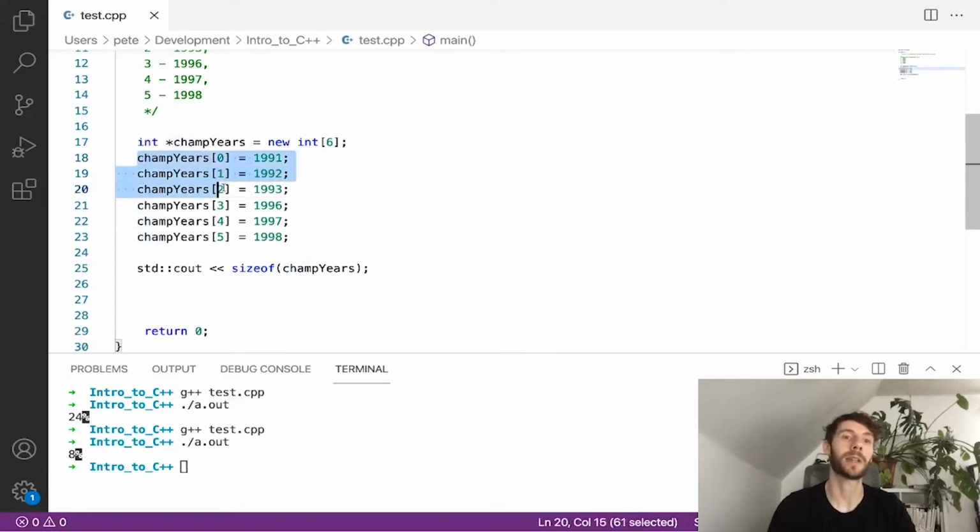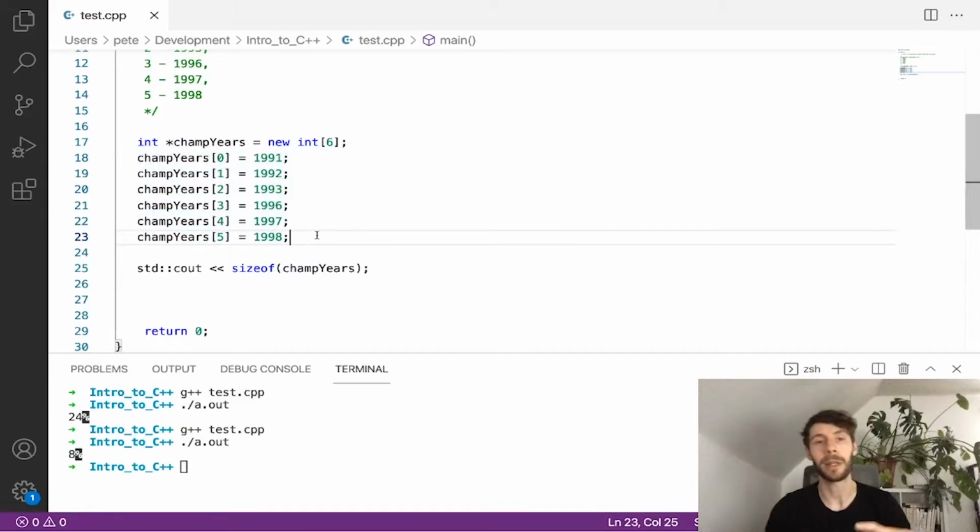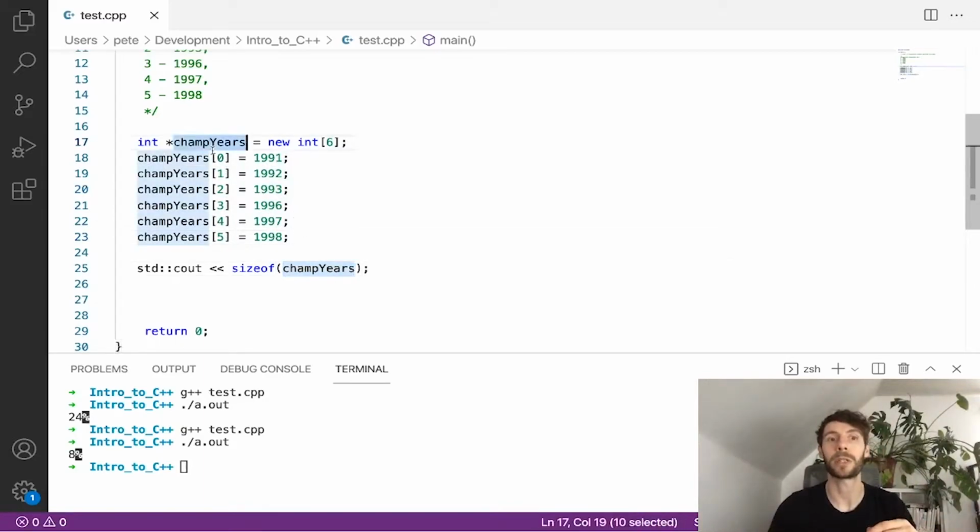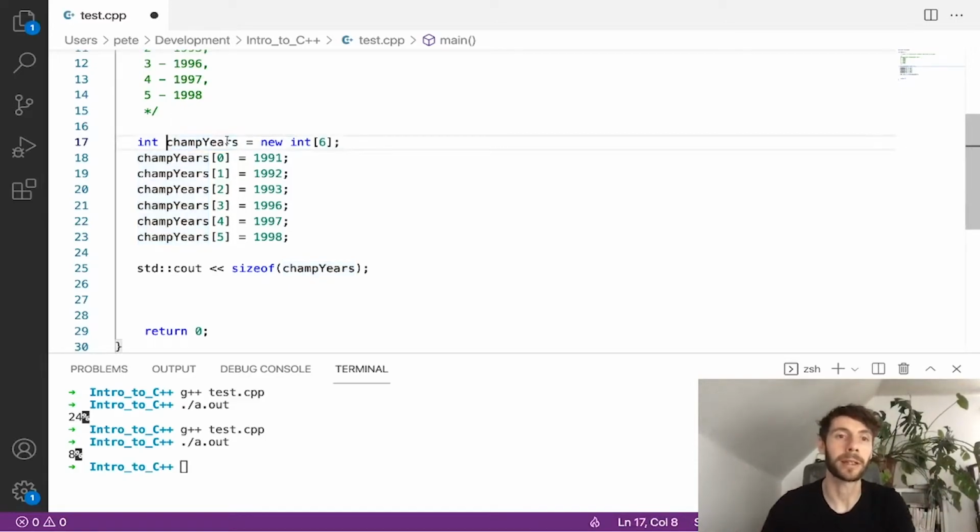However, this array is taking up the same amount of memory on the heap as it did on the stack. It's just that we're printing out the size of the pointer here. So yeah, that's our introduction to arrays. I think that you should generally create an array on the stack. It's just more efficient.